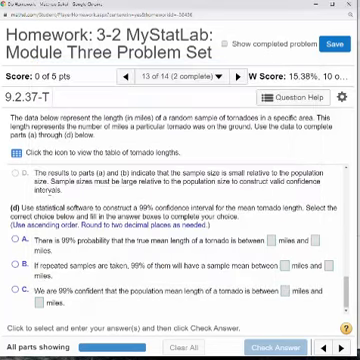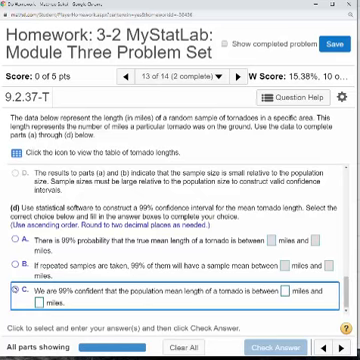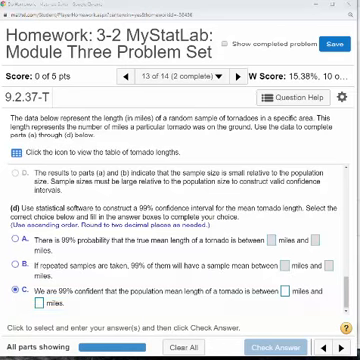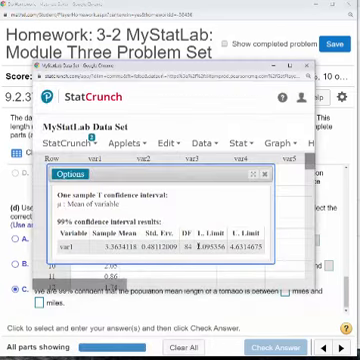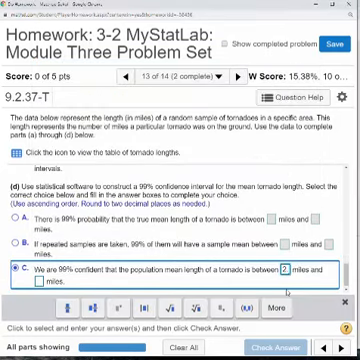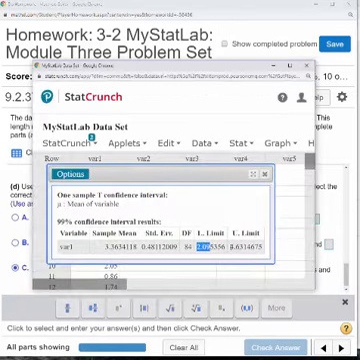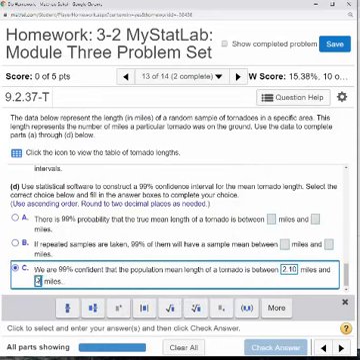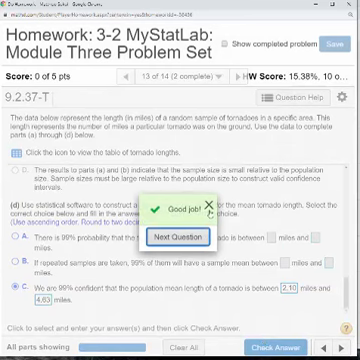So looking at this, we are 99% confident, okay, that the population mean length of tornadoes is between, so it said round to 2 decimal places. So when I round this, it'll actually be 2.10, and 4.63. All right, let's check. We got it.